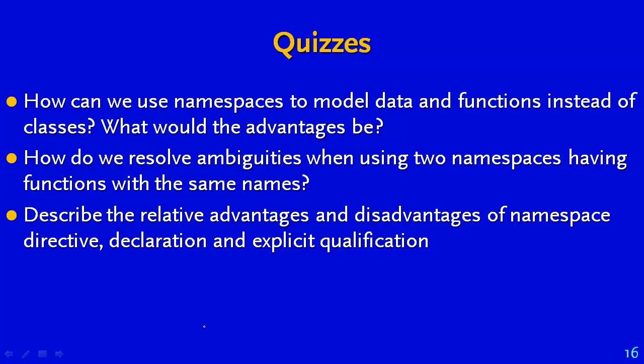Again, the last question. What are the relative advantages and disadvantages of using namespace directive, namespace declaration, and explicit qualification? In general, I can tell you if there's a collision between two namespaces, you'll get a compiler error mostly. So that's not too bad. But it's got to do with readability and robustness and so on. So the question is, which option are you going to use in your code?